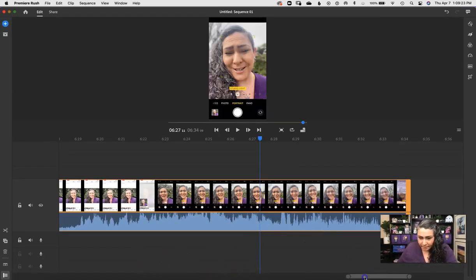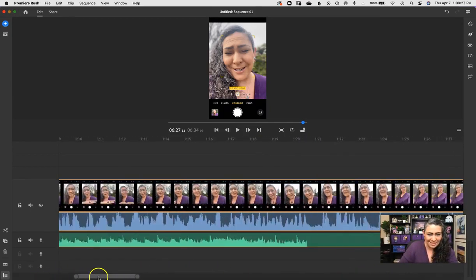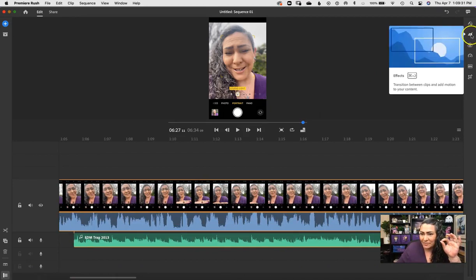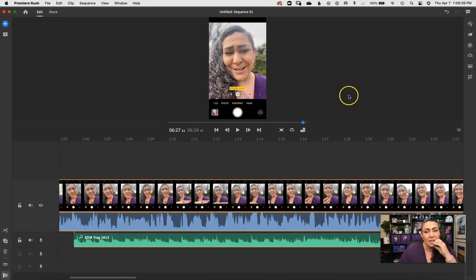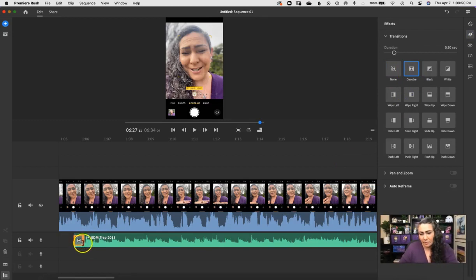Okay, so let me, lost my spot real quick. Okay, so I wanted to show you guys something else real quick, which is the effects. So let's go ahead and open up effects. Oops, what did I do? There we go. I can actually add effects and transitions to my audio as well. So I can add the dissolve, and I can see it really well right now.